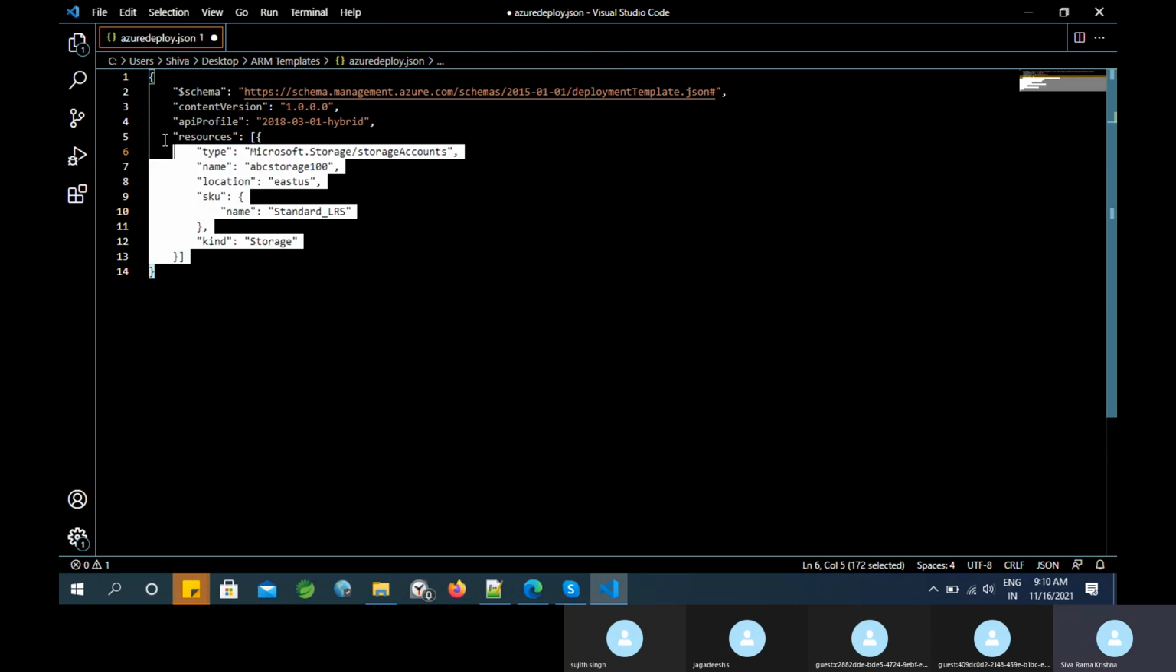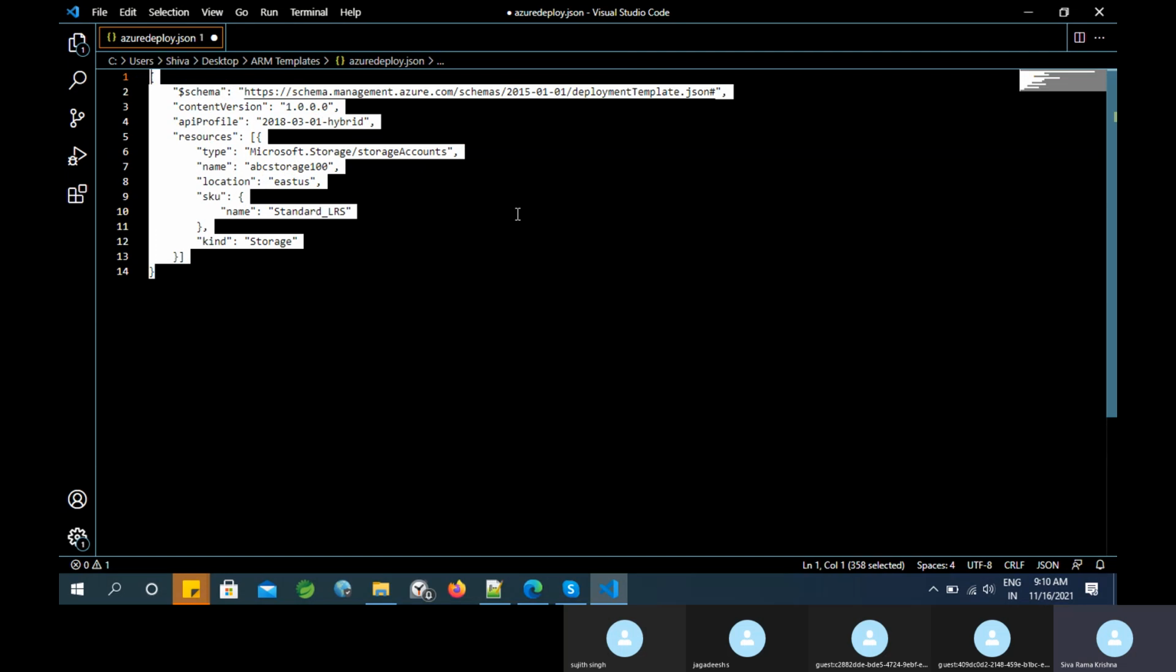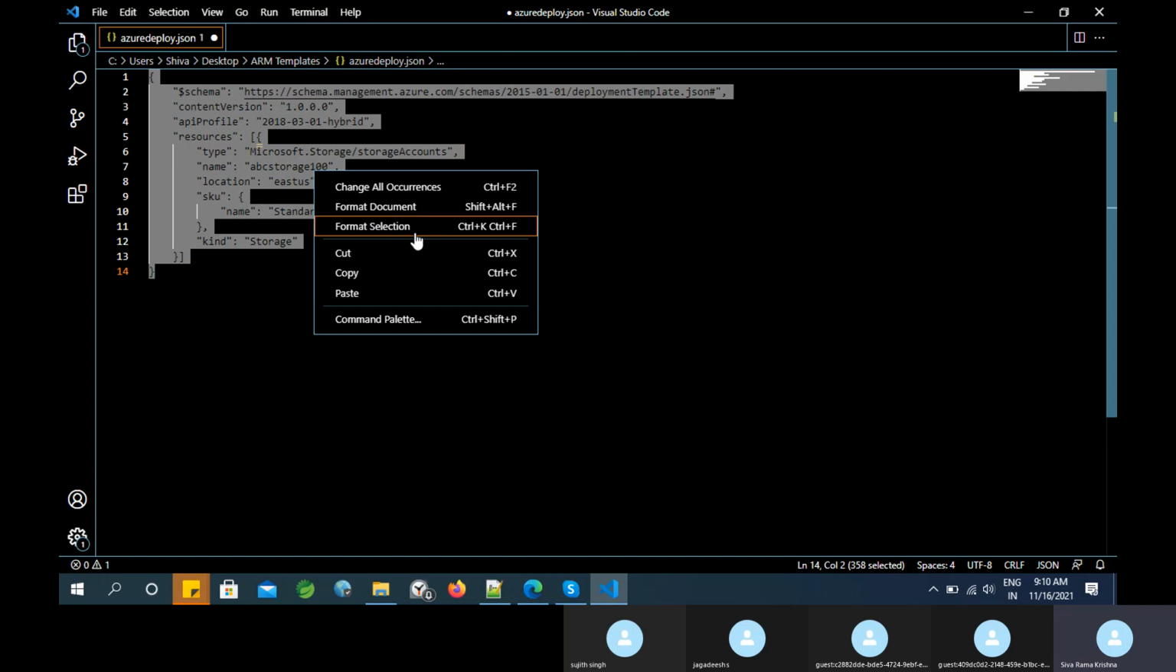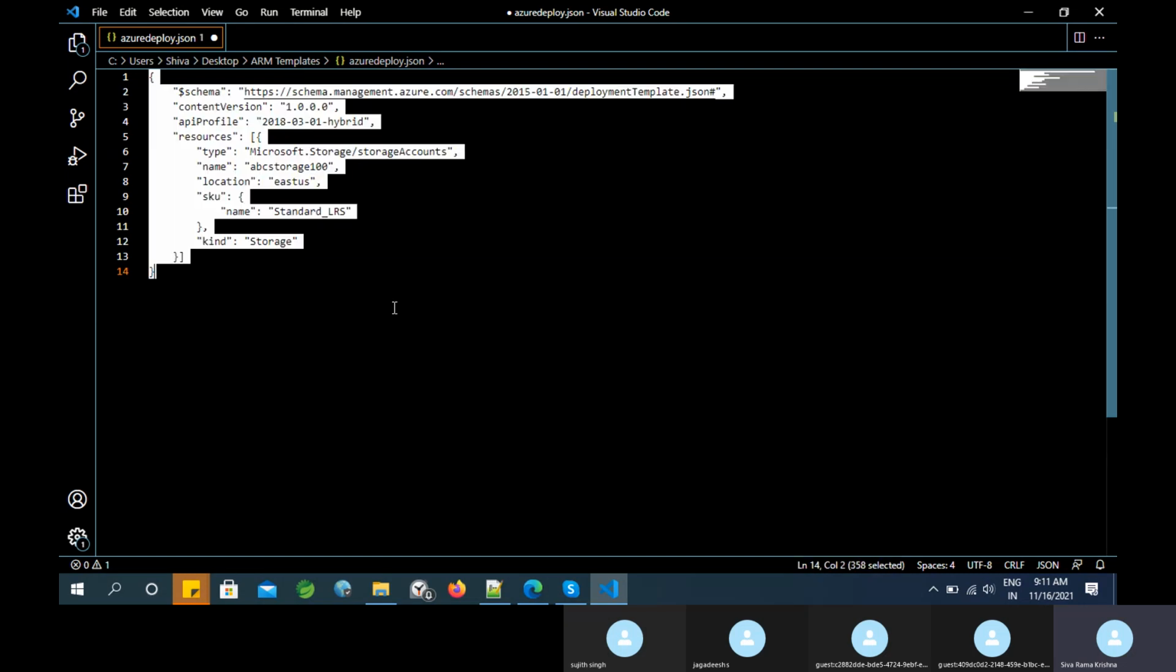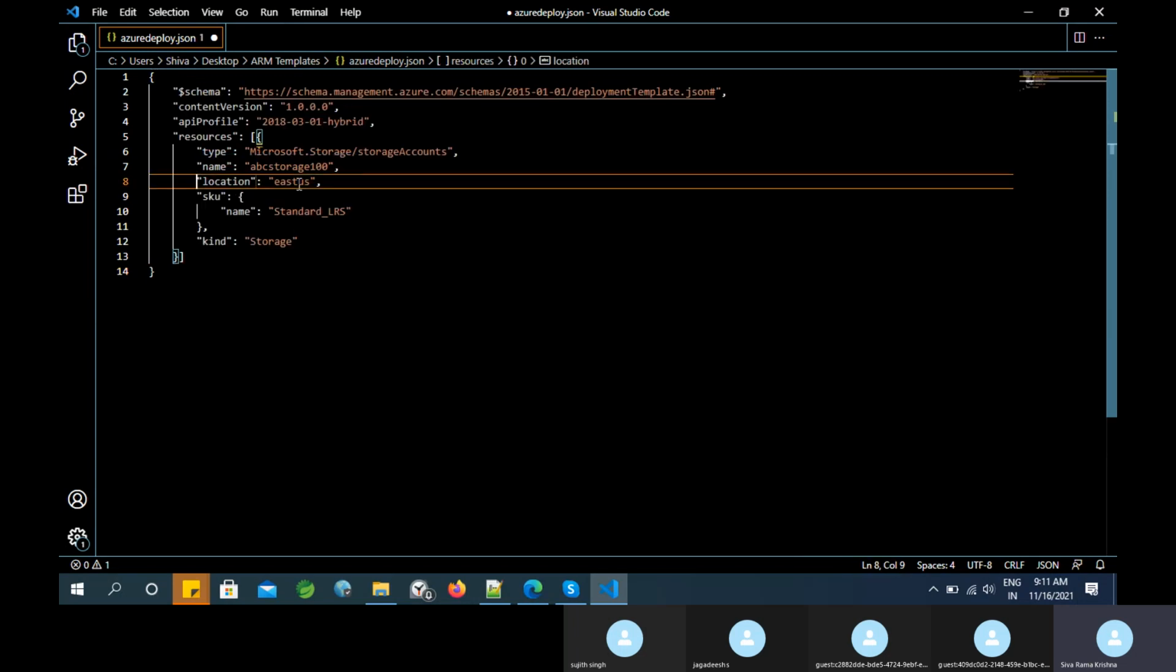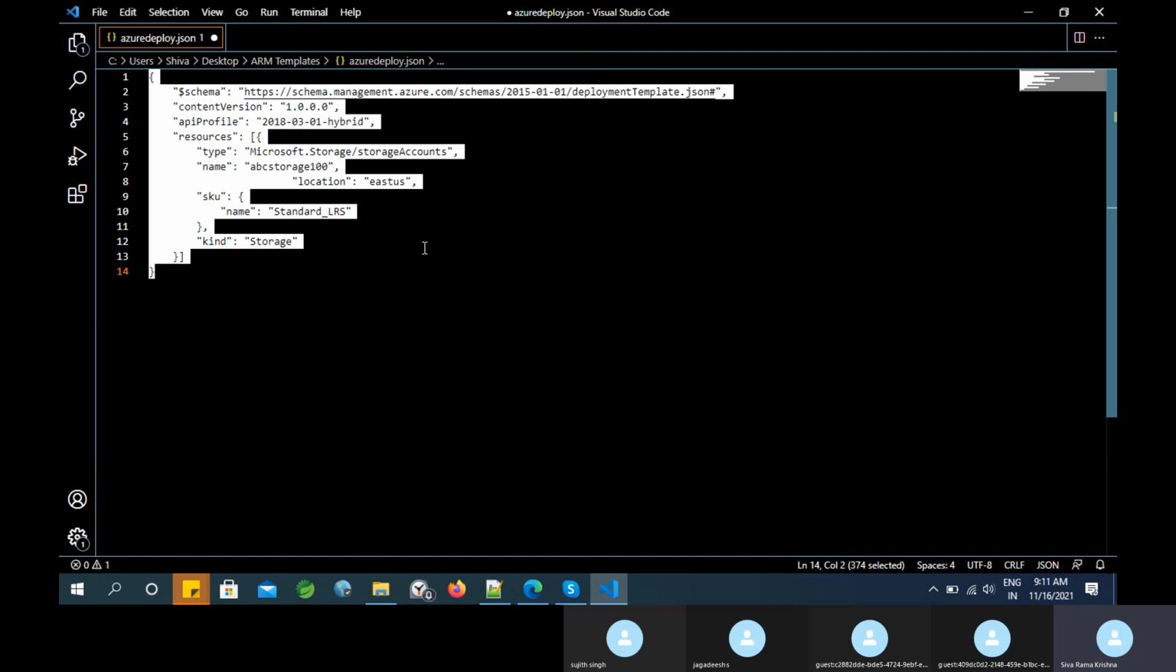If you want to format something, Control Shift T, or otherwise right click here, Format Selection, or Format Document. Basically, you can go with Control Shift plus T, that is also good. So Control A, Control Shift T. Let us assume you have modified something here, like the location. Control A, Control Shift T.